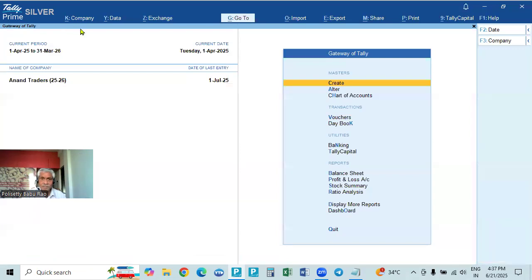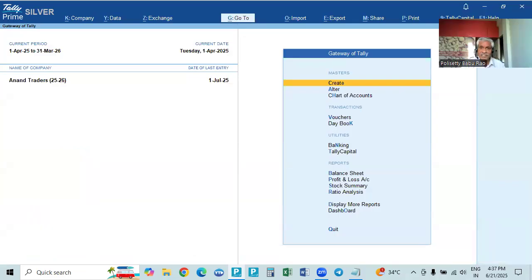So this is about the special number formatting. This is also called number series. Special number formatting for the sales voucher or any other voucher also. So with this I close this.